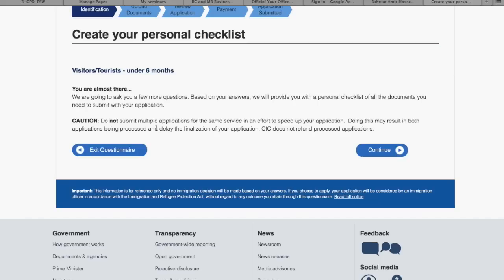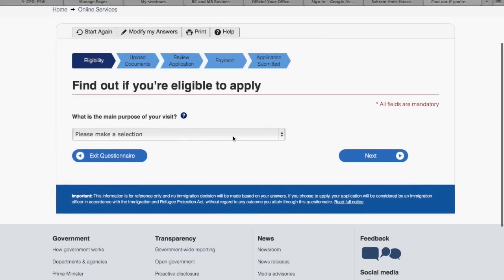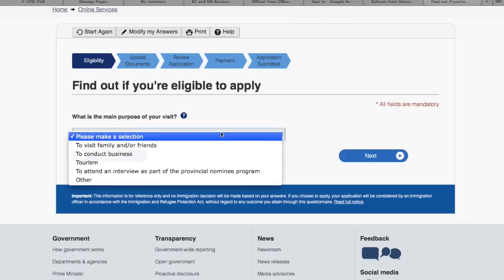Do not submit multiple applications for the same service in an effort to speed up your application. Some people might have done this to CIC, assuming that submitting too many applications is going to speed it up, but actually it's not going to speed up. It's going to cause delay. This is something CIC warns you about. What's the main purpose of your visit?